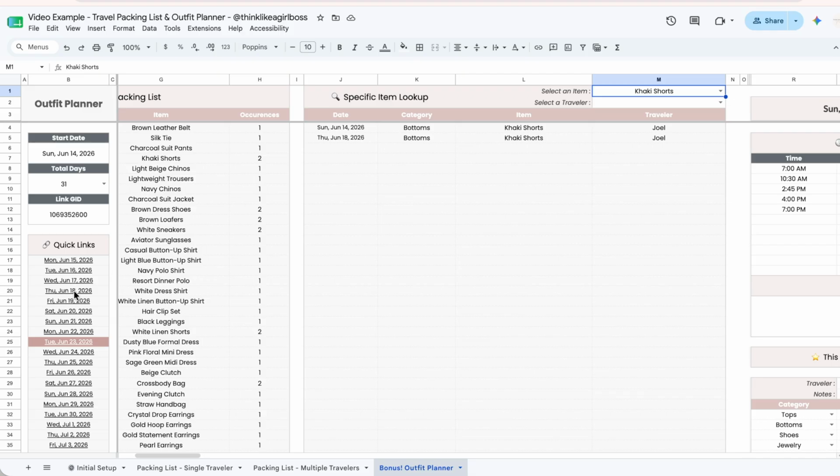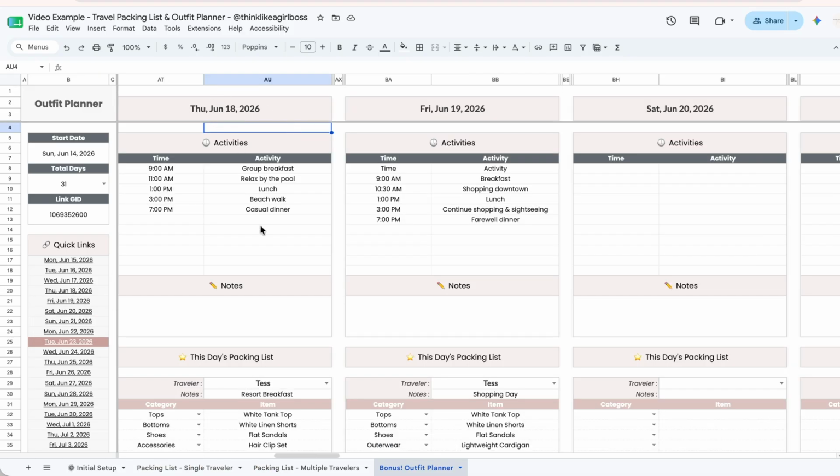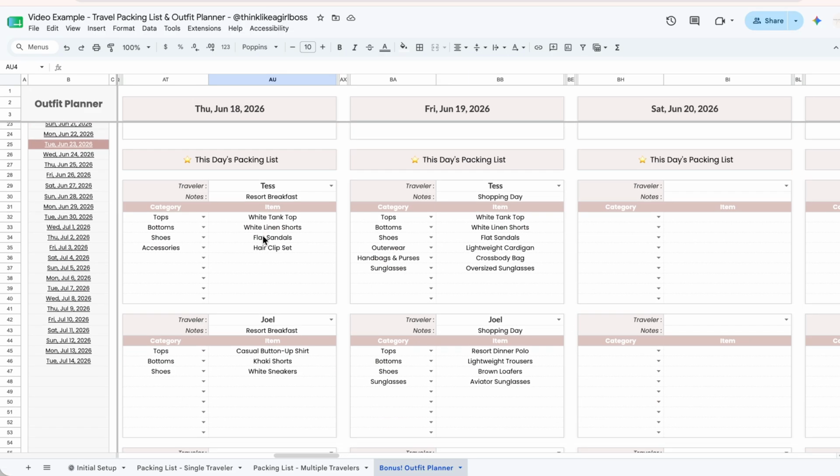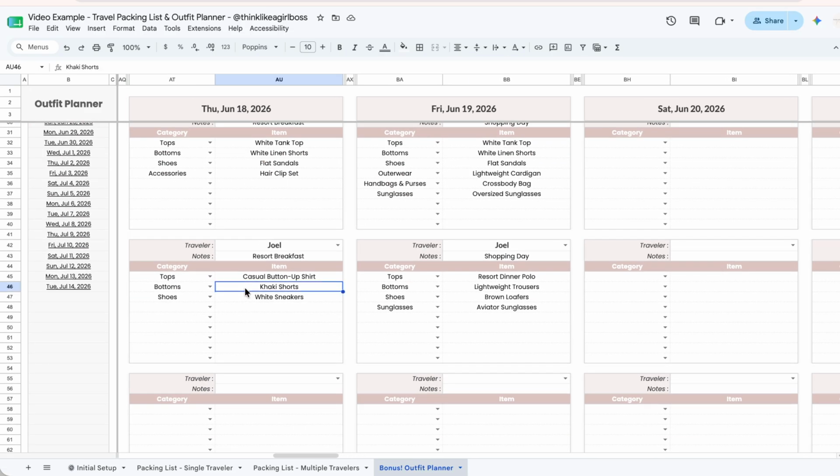I can use this quick link section over here. So I easily jumped into June 18 without having to scroll, and then you can find that item and make any changes that you need.